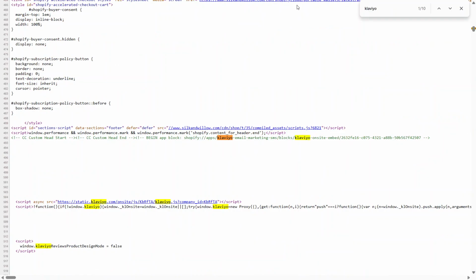When you find a match, look around the highlighted text. You'll often see script links, style sheets, or comments that make it clear an app is installed. This is especially powerful because it can reveal apps that don't show obvious branding on the front end.